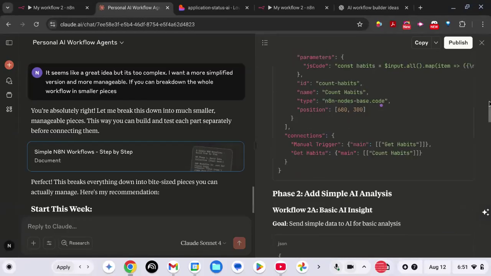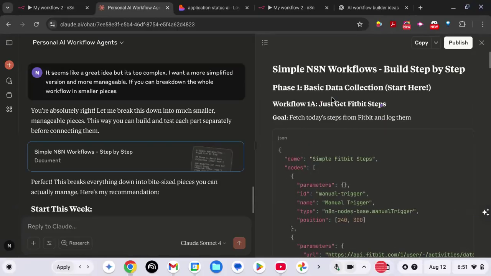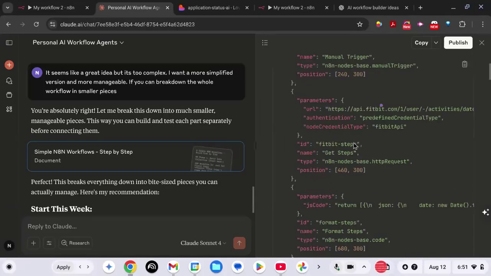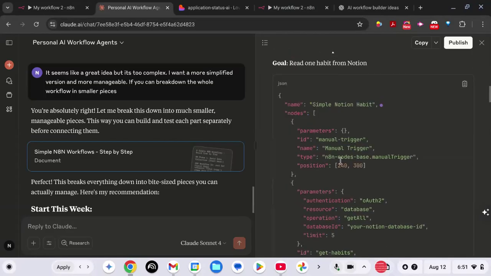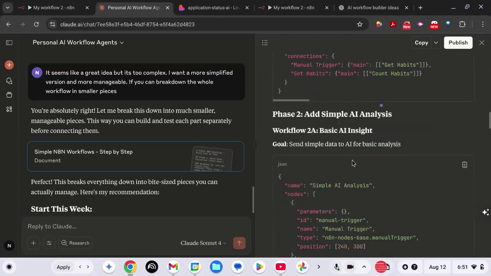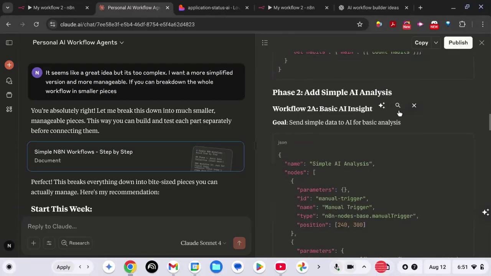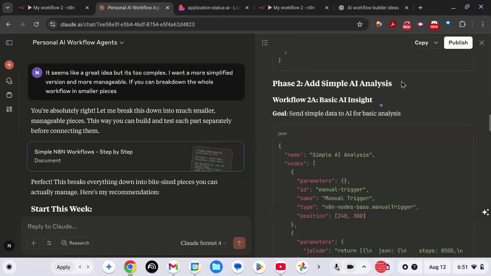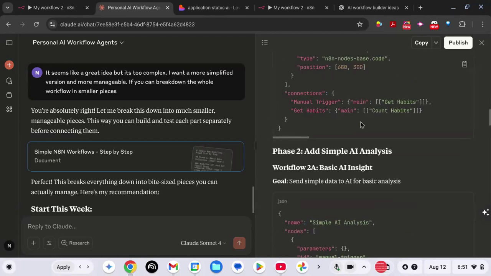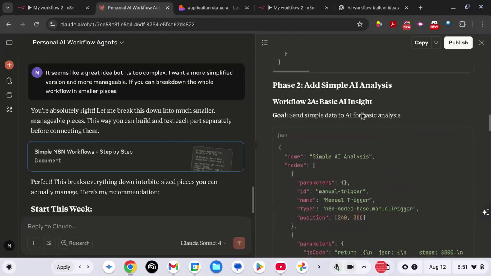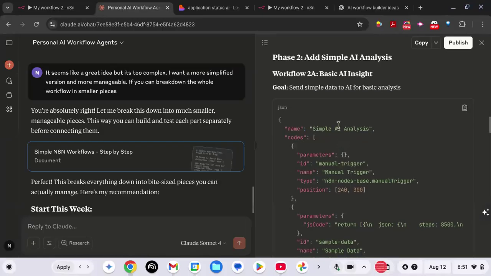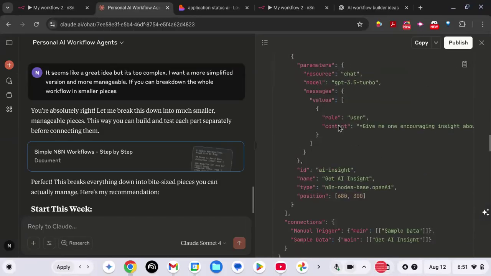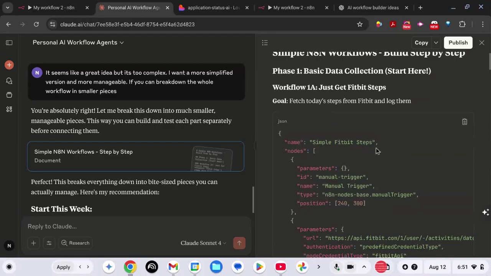Okay. So now it kind of simplified it for me, broke down the whole idea into a much simpler version of steps, iterations if you want, for the product. And here we were going to start adding AI analysis, so it's in phase 2. We can stop, copy paste phase 1 into the workflow, see how that's looking, and then we'll add the rest.